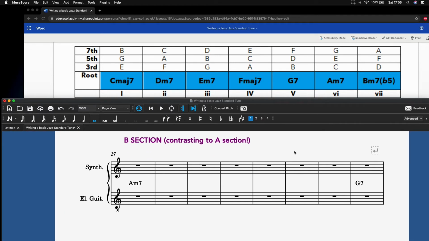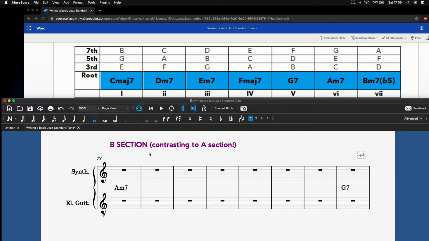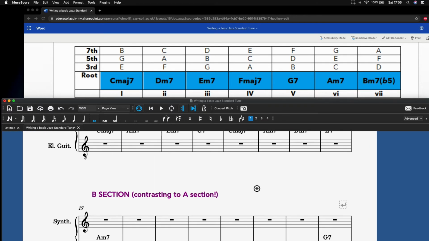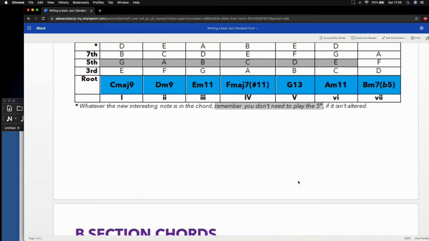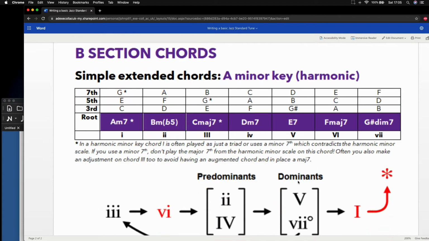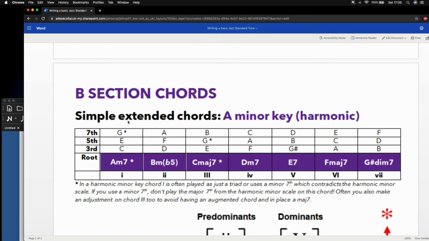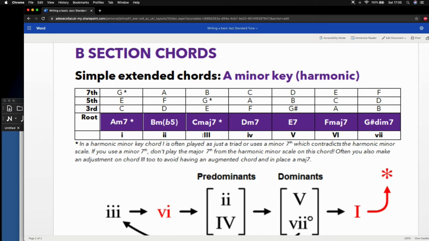So we're going to look at the next section, which is the B section. So it should be contrasting to the A section, right? So we're going to switch keys, not very far away, but we're going to switch to a different key. We're going to switch to the key of A minor, which is the relative minor of C major. So it's got fairly similar notes. But we're going to use the harmonic scale for most of it.